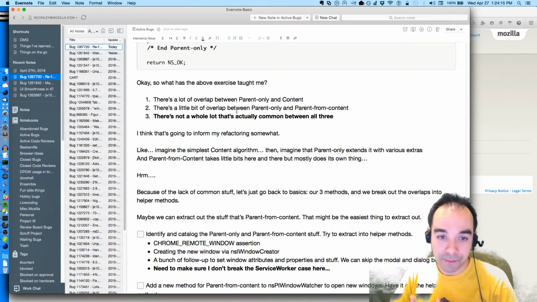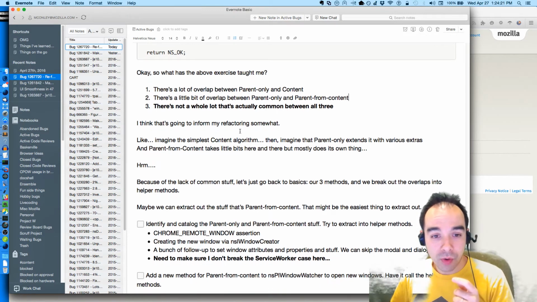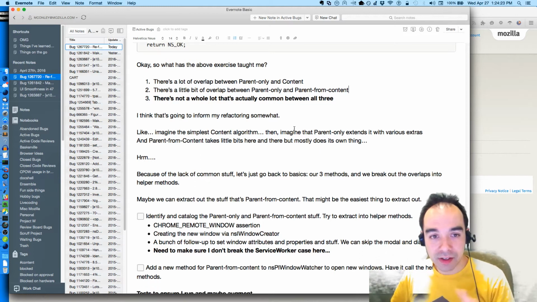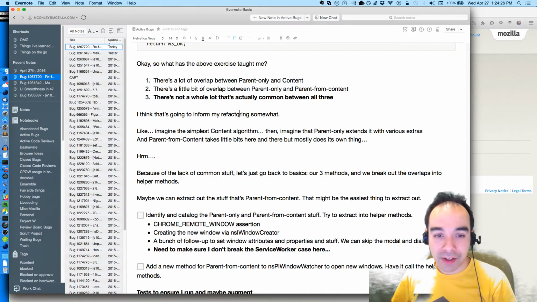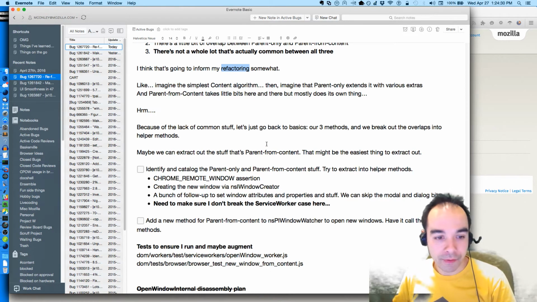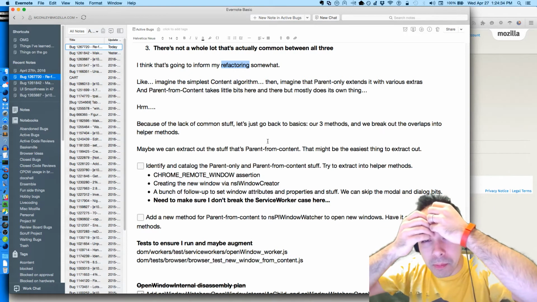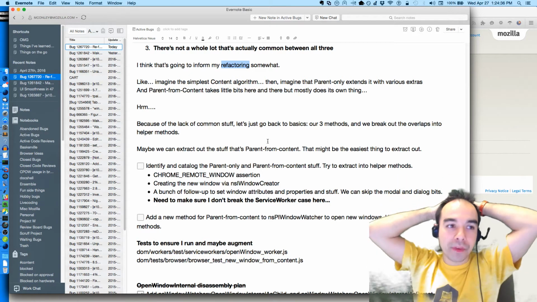So that also is useful. And then there's not actually a whole lot that's common between all three. That's actually very little. So I think that's going to inform the refactoring, is what I wrote here. So I have to keep that in mind while we refactor. So what do I want to do? Like, what's the first step? How does one break something like this apart?